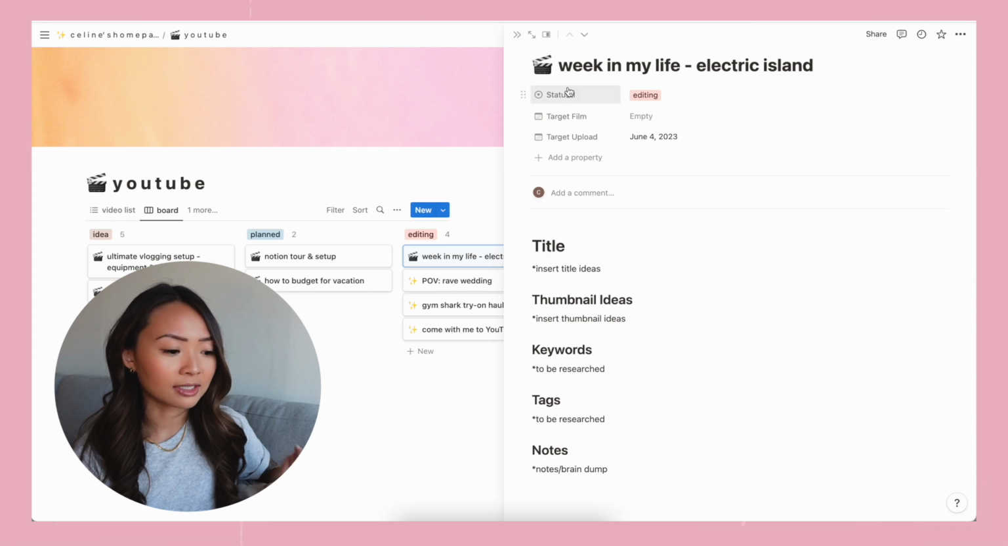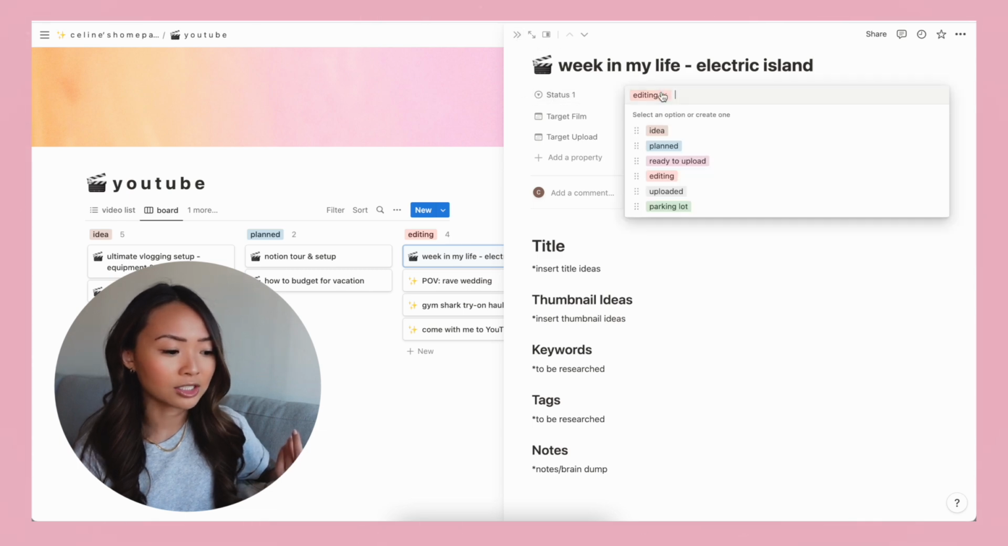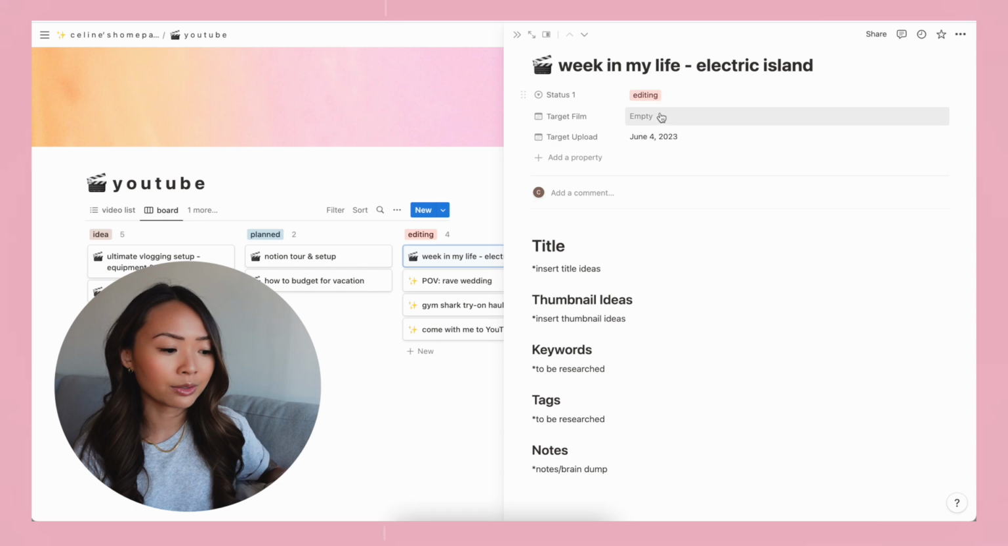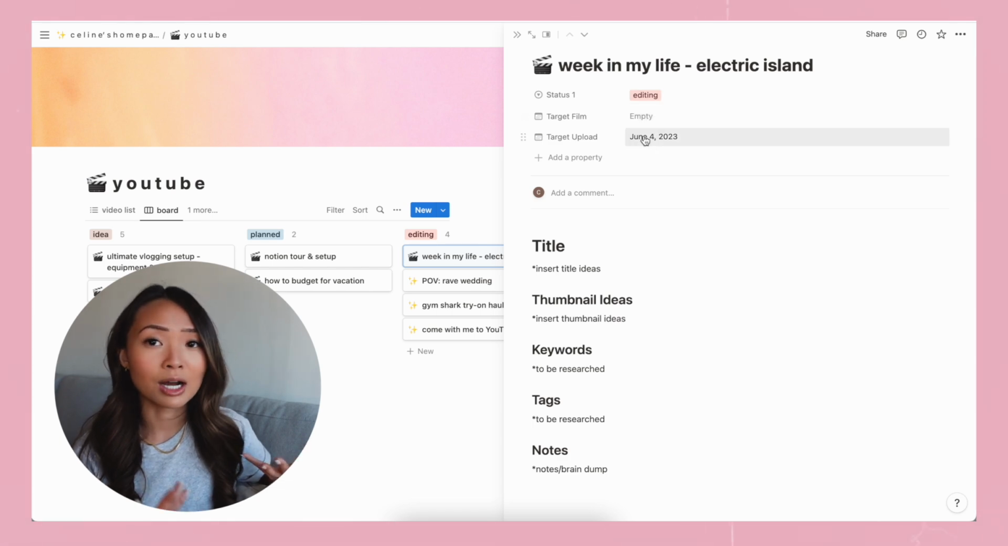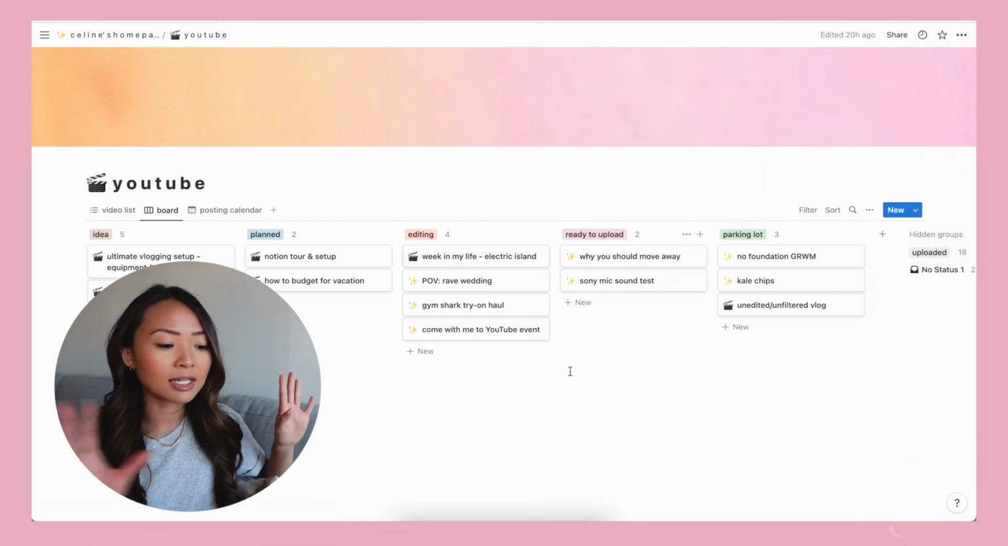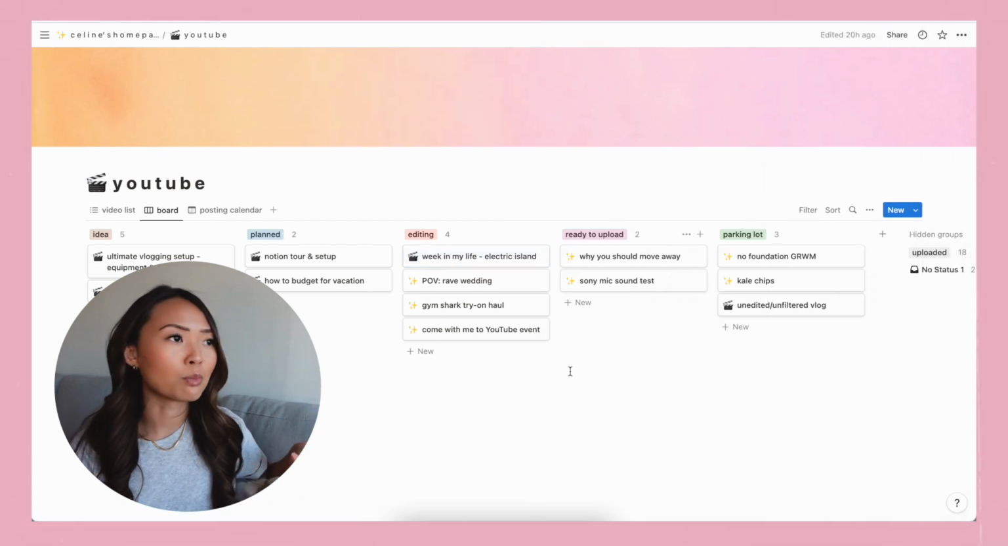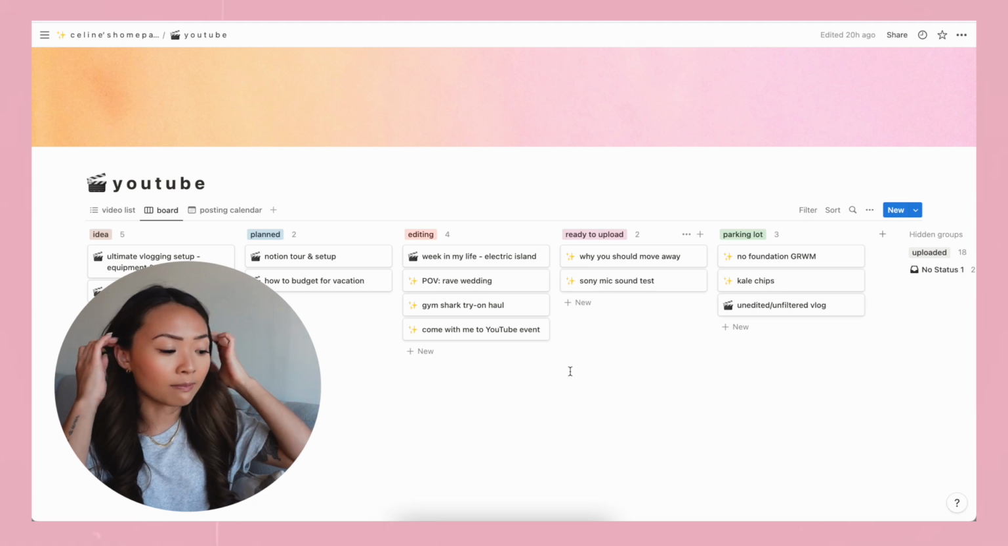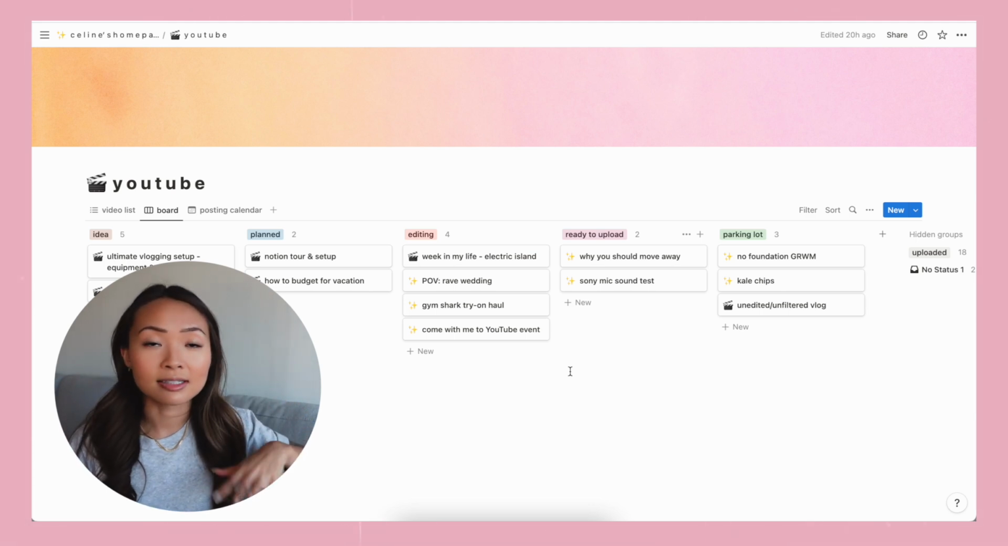I can change the status of where it's at, as well as the target date that I want to film and upload. I typically focus on the date that I want to upload because it goes into the next view that I'll show you. This is just like a nice view of everything that I'm wanting to upload or wanting to film and where it's at, what I need to edit, stuff like that.